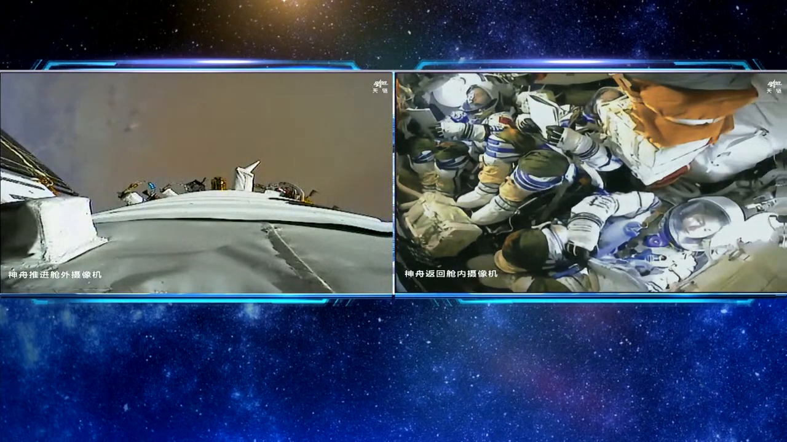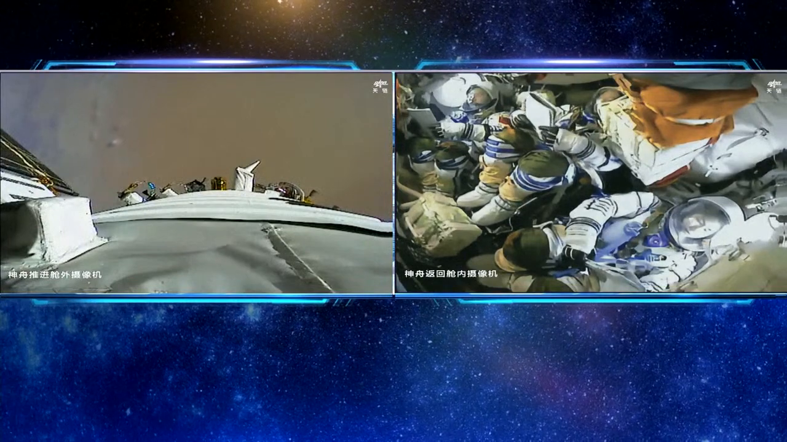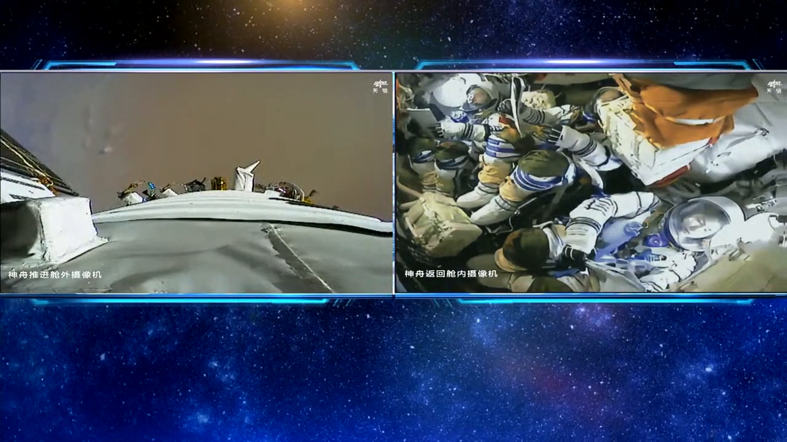Right, and as gentlemen, as we're talking about this, we're watching live footage. On the left hand of the screen is live footage from outside the Shenzhou 19 spacecraft on its way back to Earth. And now you're watching full screen. Professor Yang, tell us more about the scientific and technological experiments conducted by the Shenzhou 19 crew this time.